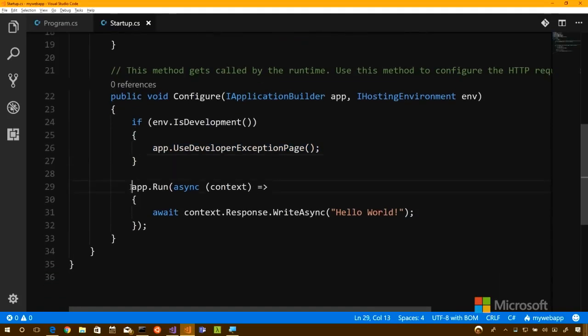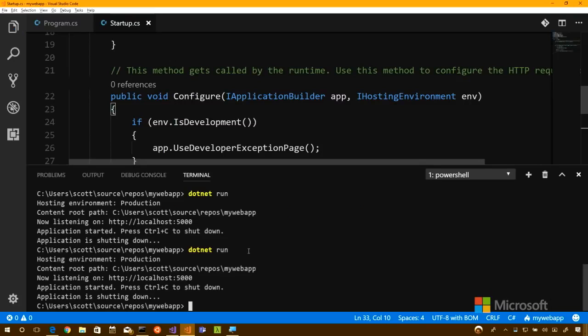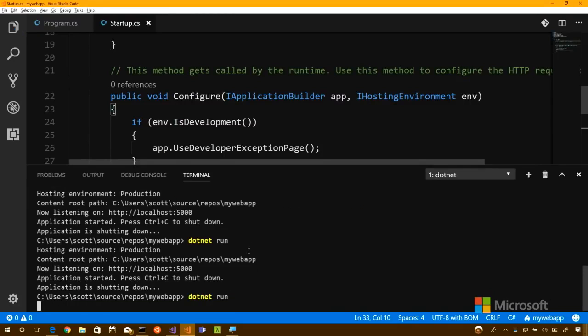This here is the app run. This is the default because you said we wanted to do empty. And you asked where hello world was. And there it is. So we've changed that text, and dotnet run. It should still run.